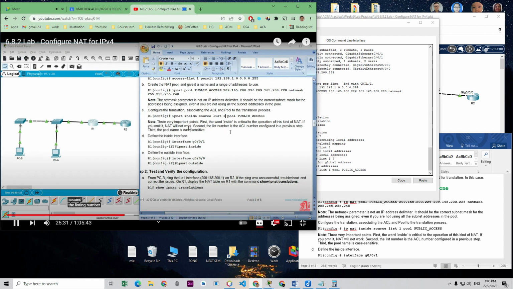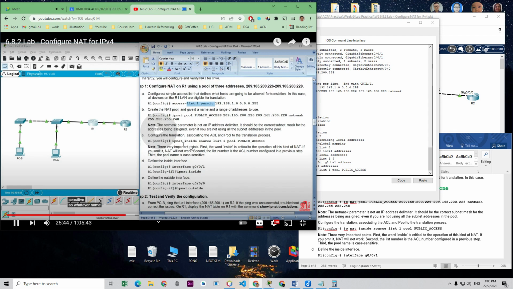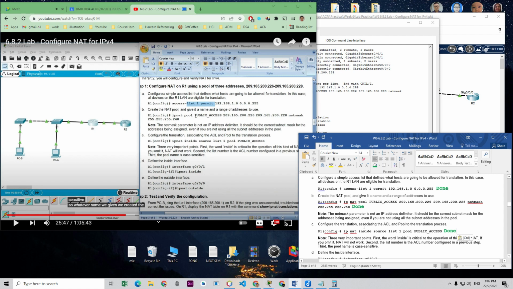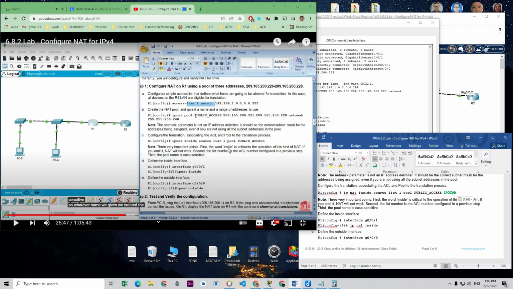Second, the list number is the ACL number configured in a previous step. Yes, we already told. Here we can see that the access list will be created with the number 1. Then third, the pool name is case sensitive. So whatever name we gave, we created, the same we have to give here also. And they specified it's case sensitive.